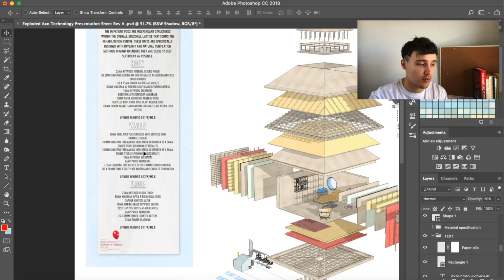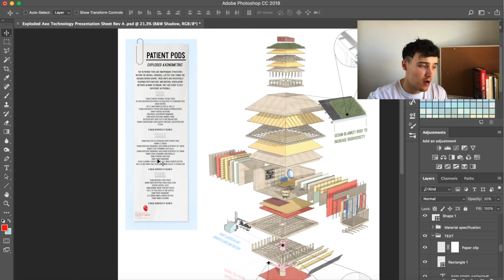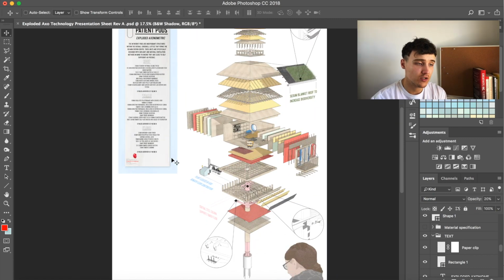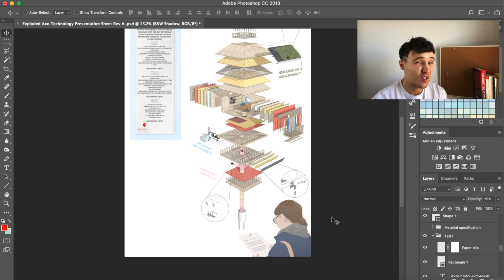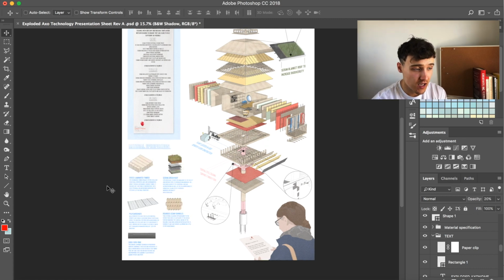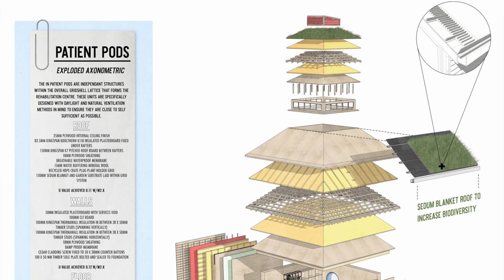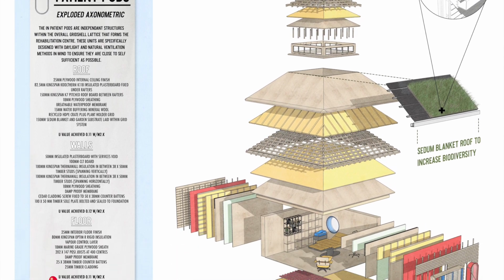I use that all the time for my tech module to make sure that I was achieving the kind of U values that I wanted for the project. And then I just added a little material specification just to give a little bit more detail, and to be quite honest, just to fill a little bit of space. That pretty much gives you the exploded axonometric drawing.